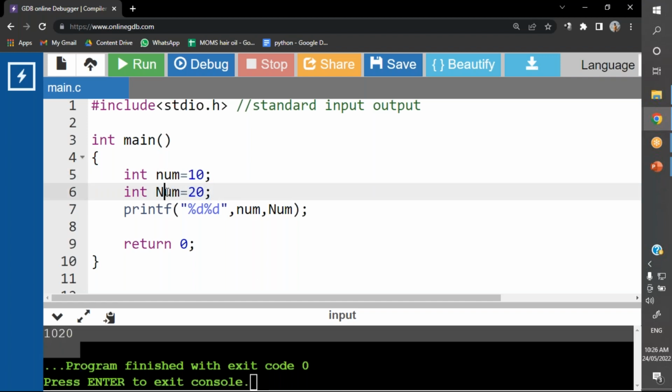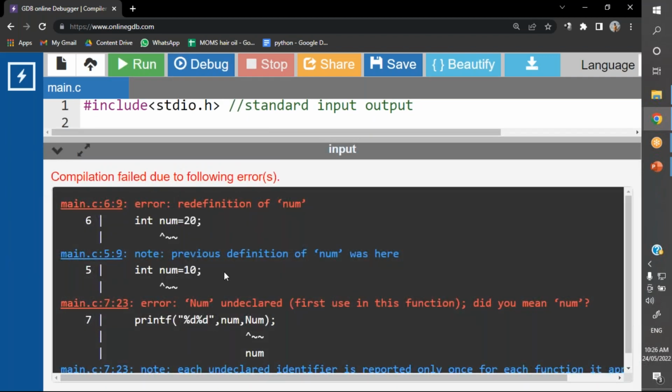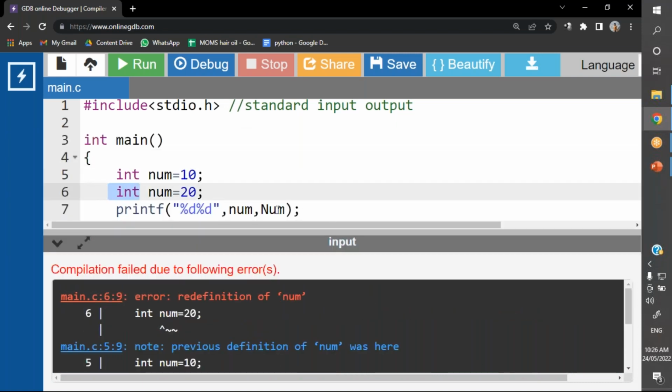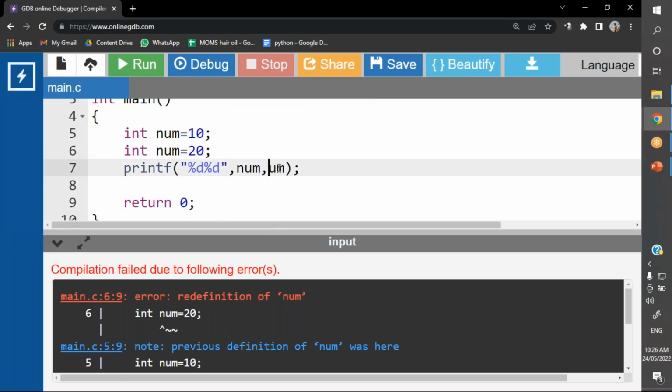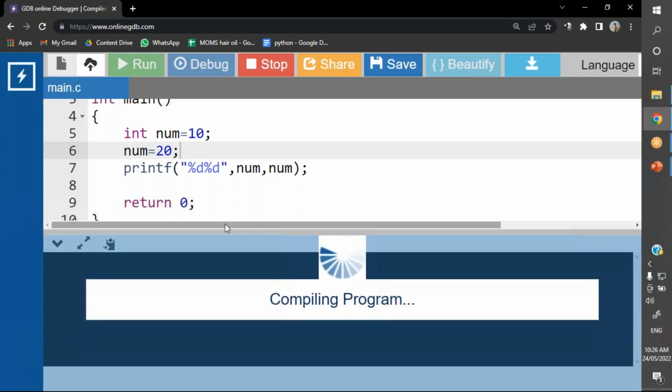For example, if I write the same name, what will happen? It will give an error because small num is already defined. You already defined it once, you cannot redefine it again. Understood? You cannot redefine the same variable again, but you can use it again. You can modify the value. For example, num is equals to 20. Instead of writing int num is equal to 20, you are writing simply num is equal to 20.